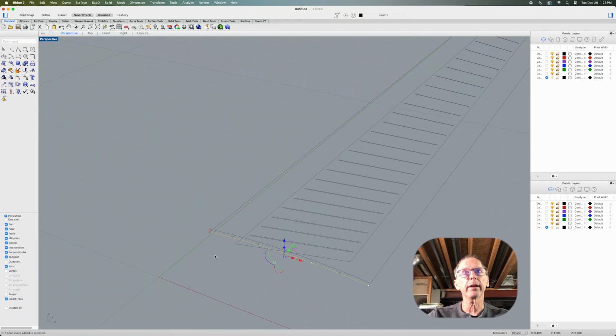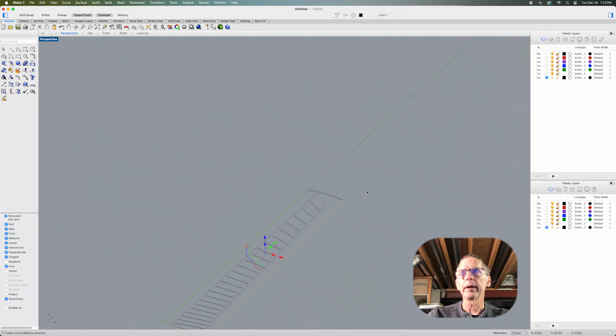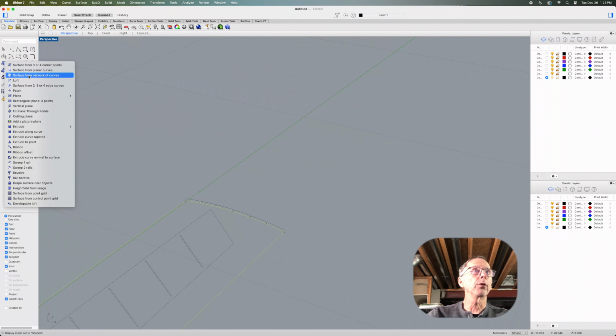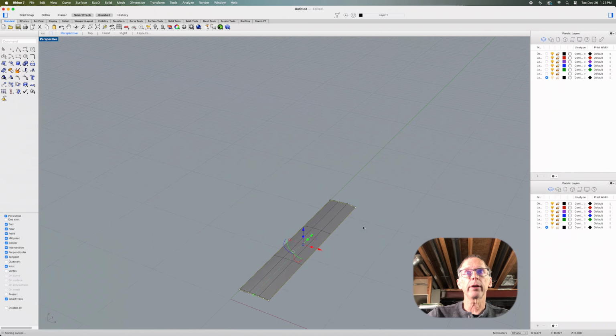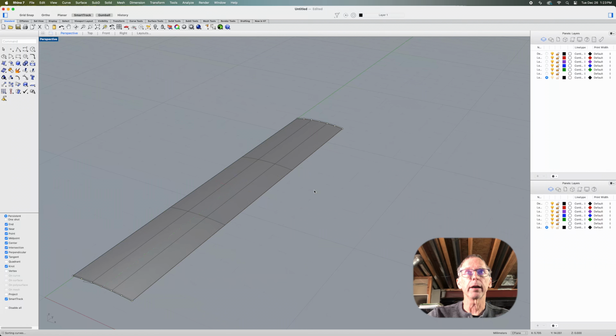Then I can select that curve, these two lines, and then the other curve at the other end, the lower radius curve. With those selected, I can go up here to the top, and I've got all these menu options that run along the top. I'm going to click it once. Then I'm going to come over here and select network surface from network of curves. And that creates my curvature.